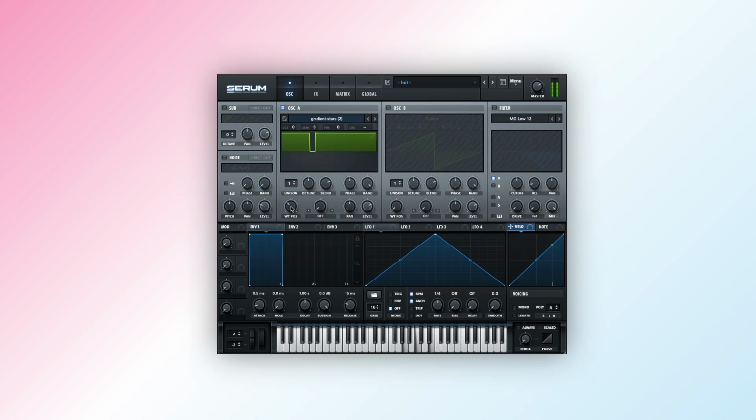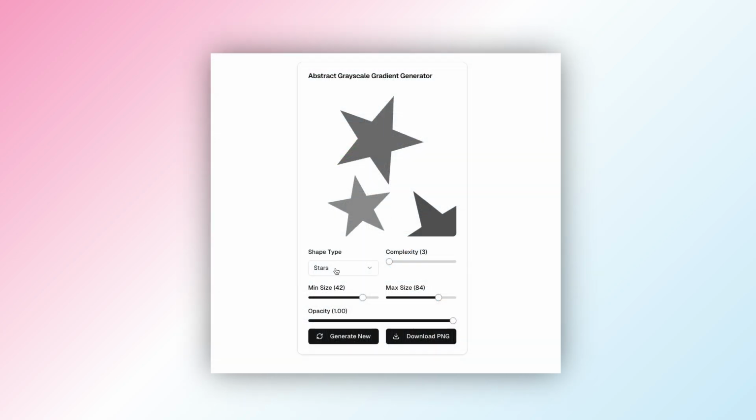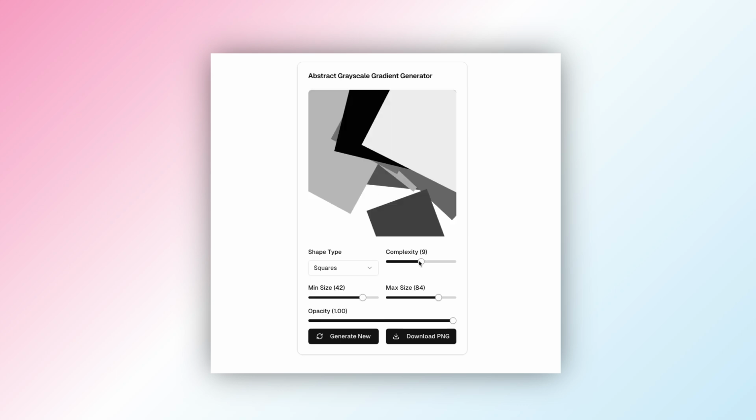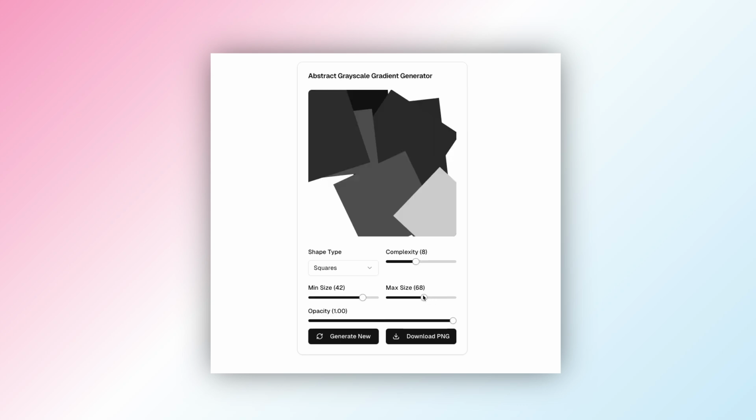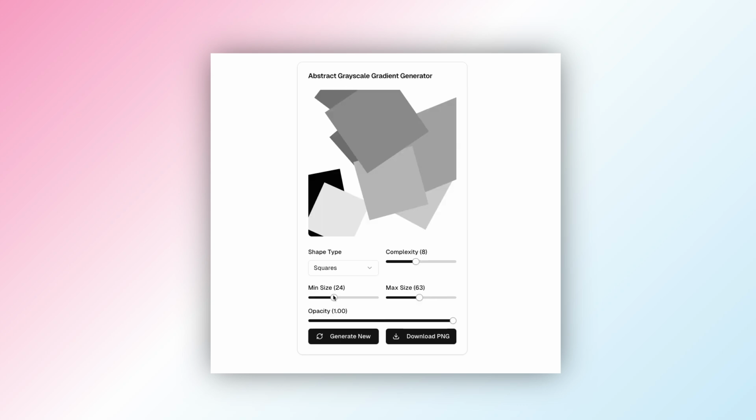Xfer Serum's ability to transform grayscale PNG images into wavetables unlocks a world of creative sound design. By interpreting each pixel's brightness as amplitude, Serum generates unique waveforms that can be dynamically morphed for endless possibilities. To prepare an image, start by converting it to grayscale and resizing it to roughly 2048 by 256 pixels.